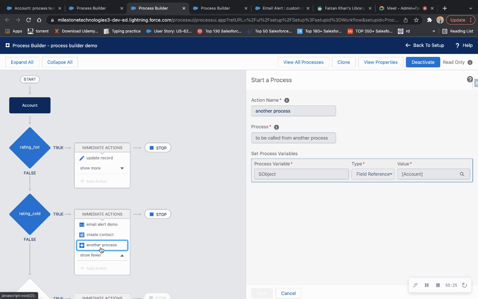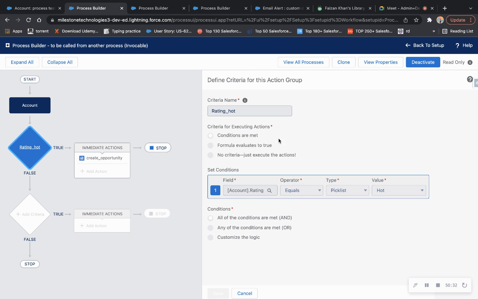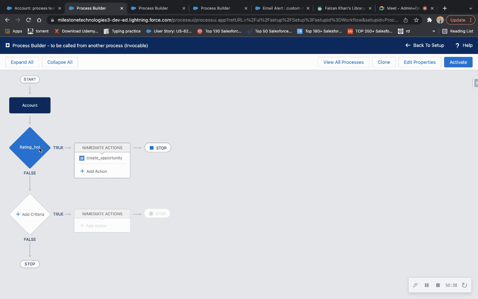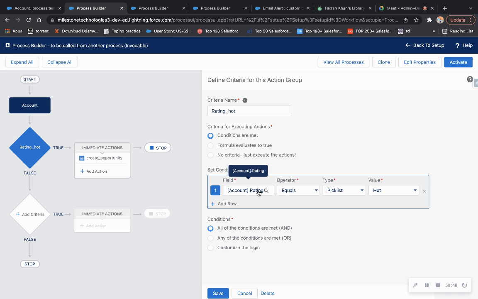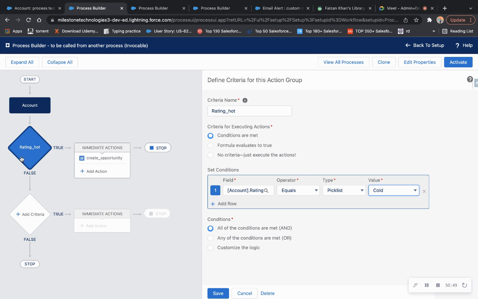We are calling it in account when rating is cold, and what is the condition? This is rating is hot. That is why it is not working. So we'll have to make the rating as cold over here as well, because this condition is getting failed. Here we are calling it when rating is cold, and here it is checking the rating as hot. So this is the issue.